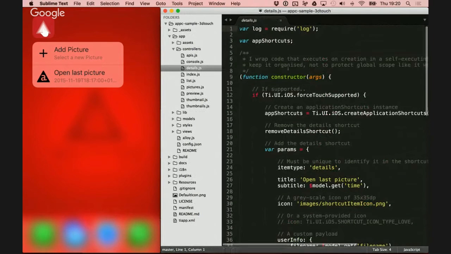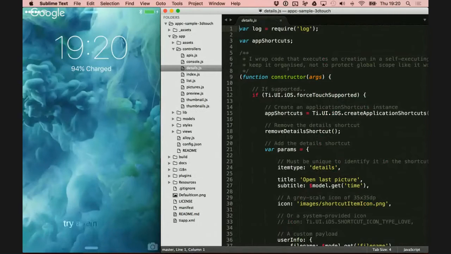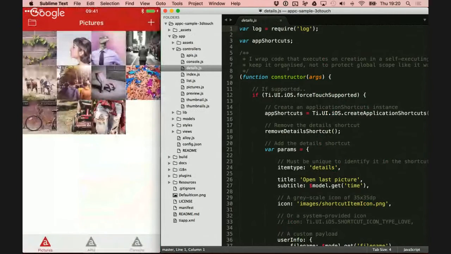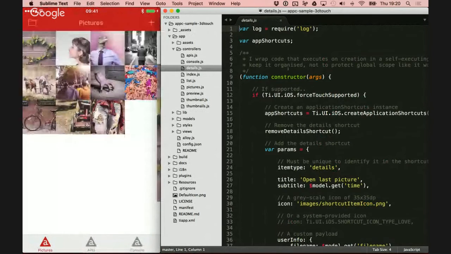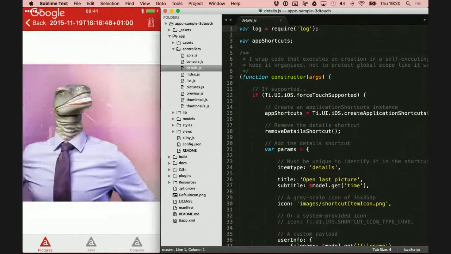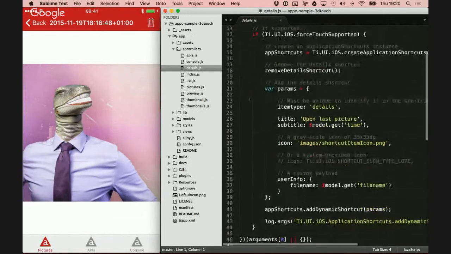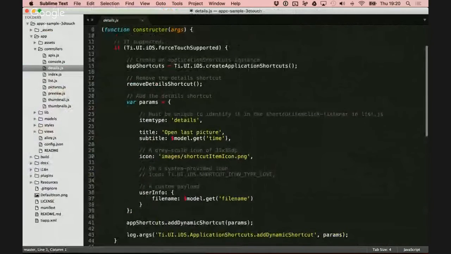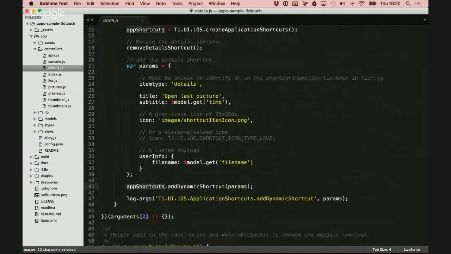Cool. So for the dynamic ones, if we go to, let's see, the details controller. So this is the controller for when I'm viewing a single image in the app. So let's open one. Nah, that's not a nice one. Let's do this one. Cool. So when you open this one, let me take this one full screen. You'll see that I create an instance of application shortcuts. So you have to create an instance here, and that instance you use to add dynamic shortcuts.